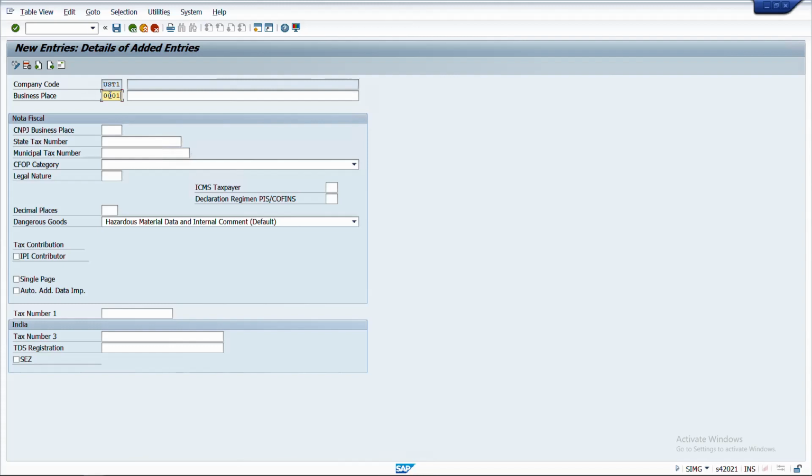So business place is not just something that will determine a state code, but it is also something that will determine or define the legal entity in that particular region. For example, if the business is operating in the state Jammu and Kashmir, then we are going to define a business place as 0001, and we are going to mention the company name in this particular business place, and here we are going to mention the tax number 3, which is nothing but the GSTIN registration number that is provided by the India government for that legal entity for this particular state.